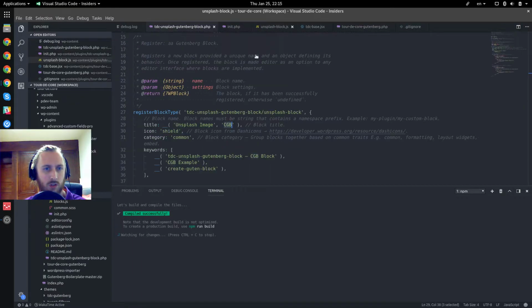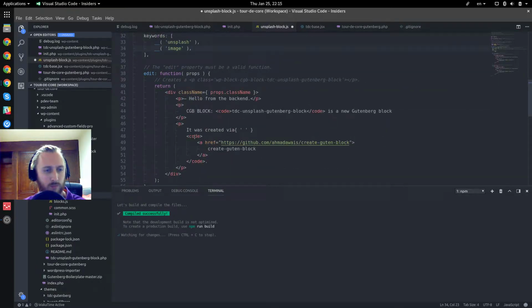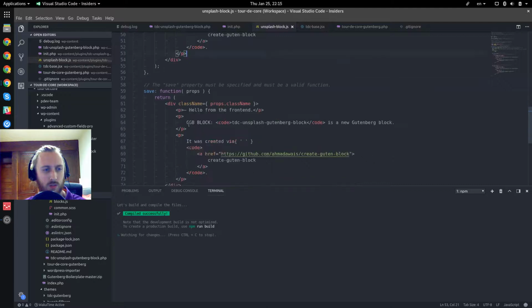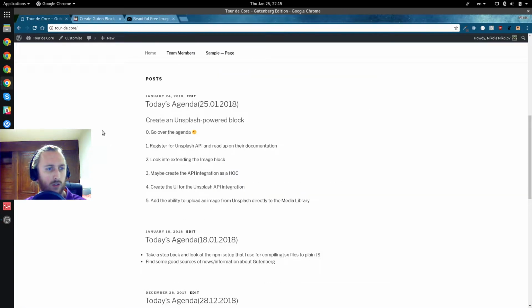Not a whole lot of stuff. Okay. We'll deal with this later. Category common, keywords. Let's say Unsplash and image. There we go. And we should see this basically. Okay. Toward the core, go on the back end.